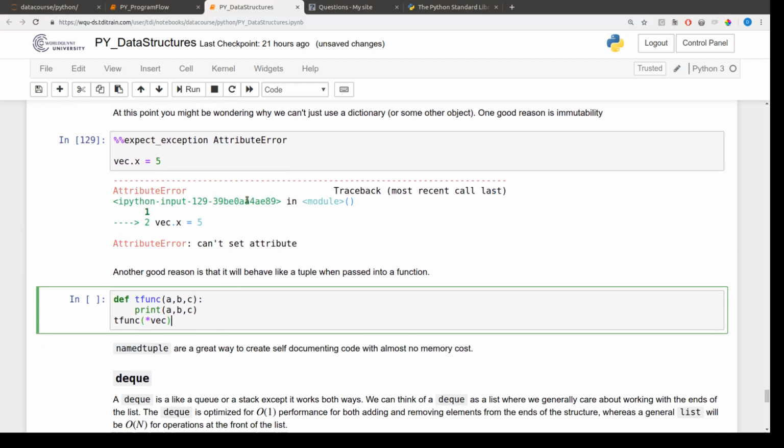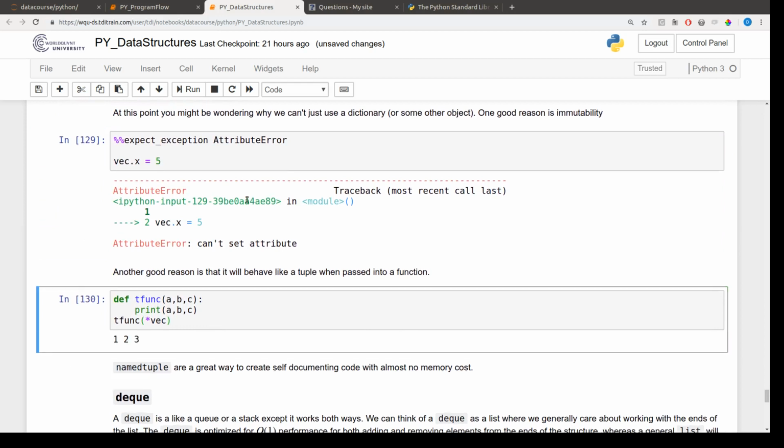It also functions like a tuple when passed into a function. Here we have a function which accepts three arguments, a, b, and c. And its function is to simply print out those three elements. Here, we call the function and pass it vec as an argument. This asterisk has the effect of unpacking vec into the three arguments shown here.